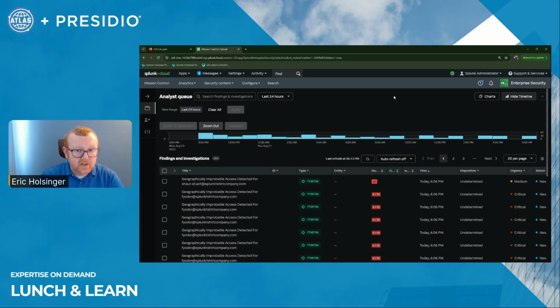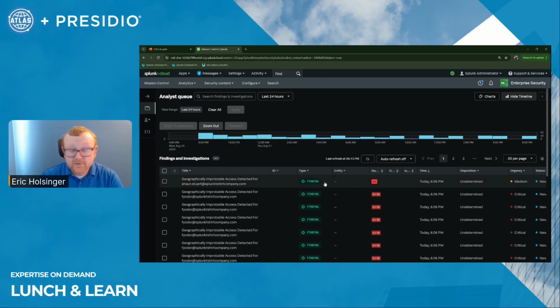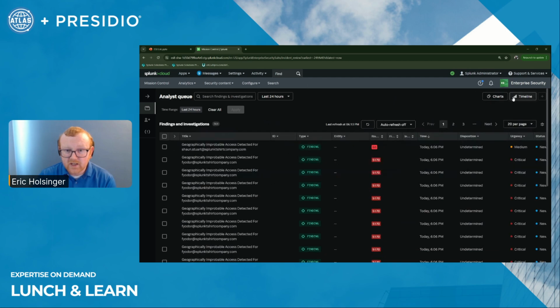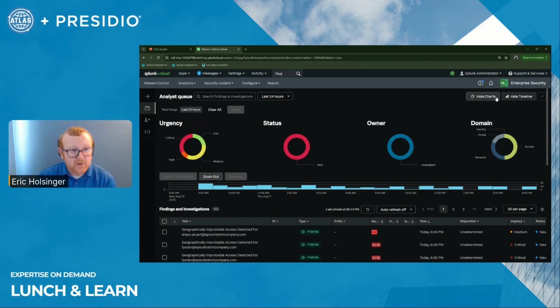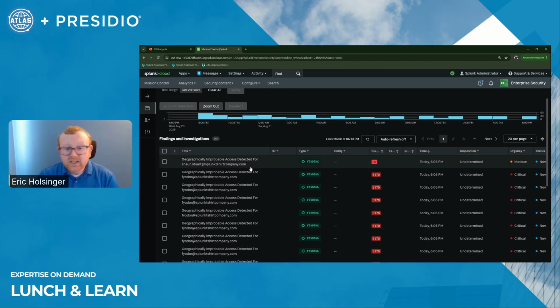So you can see we have our time chart of events that have kicked off. So these are our findings, not notable events anymore, our findings. We can see we have our charts. We have urgency, status, owner, domain. We can hide that if we want. We can hide the timeline, make it look however we want. We can change our filters up here if we need to. We can change things here if we need to, if we want to see more per page, if we change our time range. And then we can start digging into these.